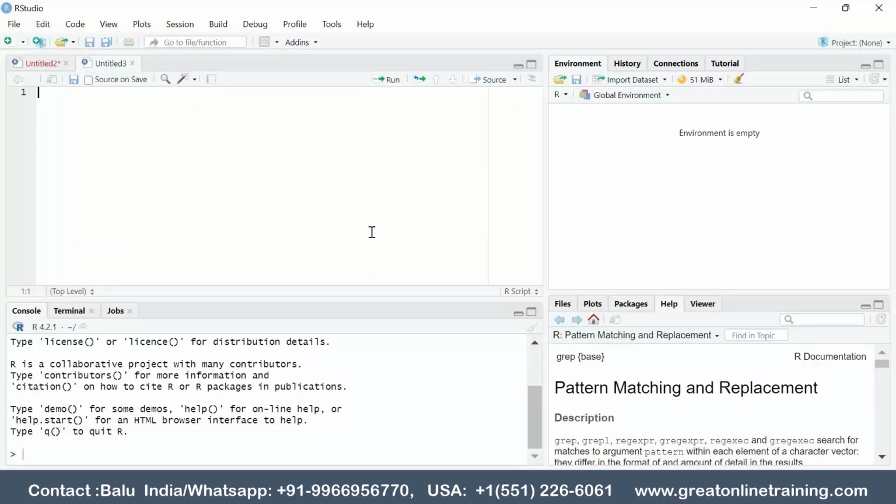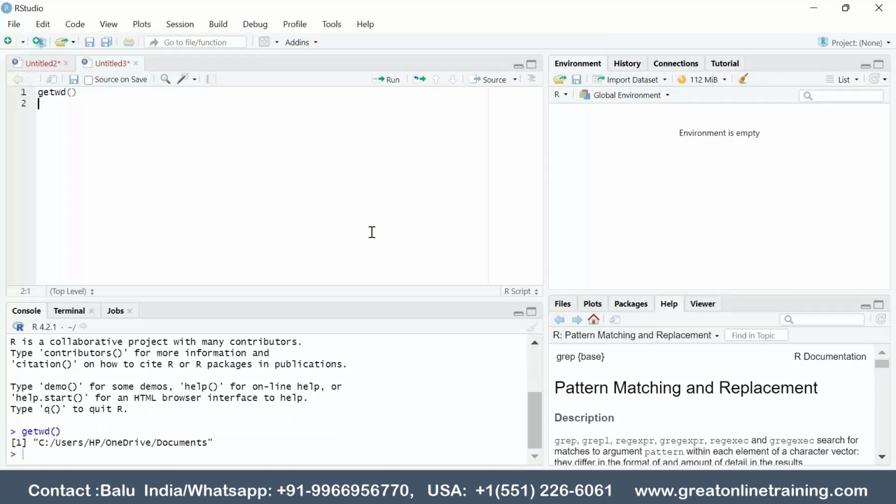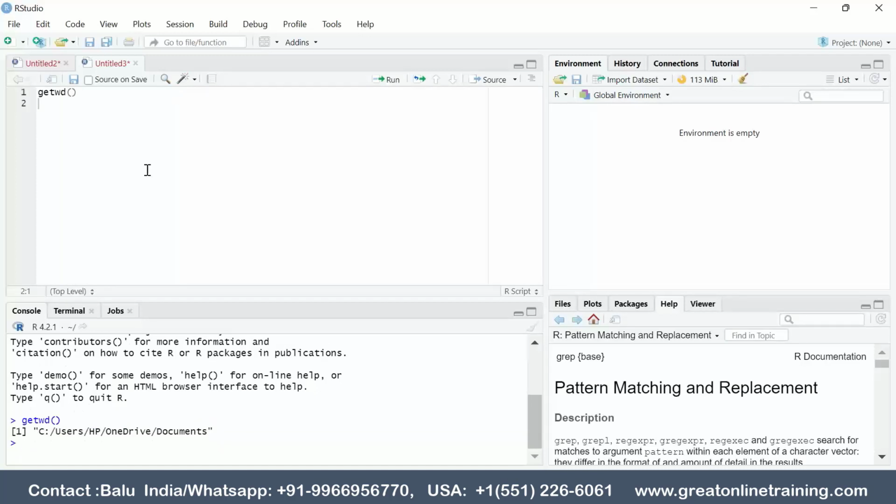So let me check the working directory first. For that we'll write getwd and the parentheses. My working directory is in the C drive. Suppose we wanted to import a file that is in a different location, for example a file placed in the D drive. In the earlier video we saw that we have to first set the working directory to the D drive, and then write just the file name to import that file. But here we'll do it in a different way.